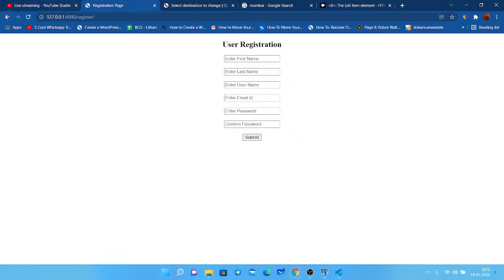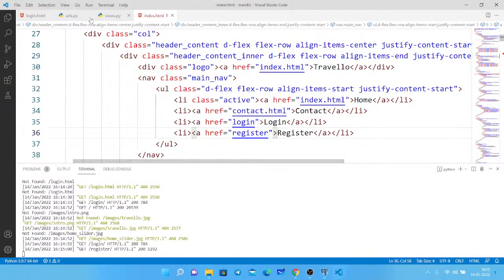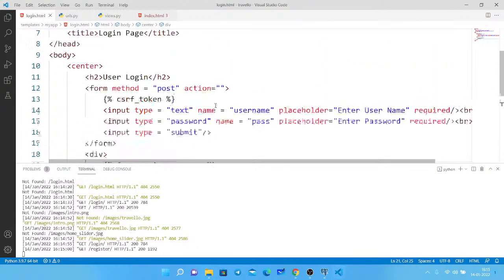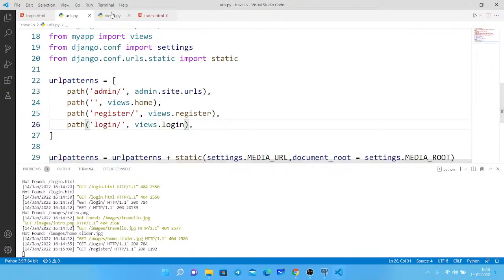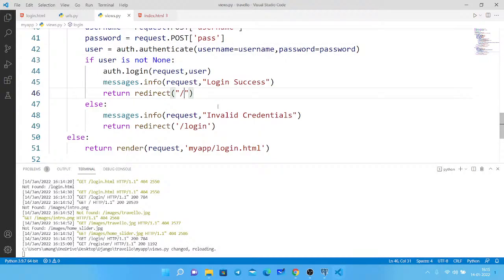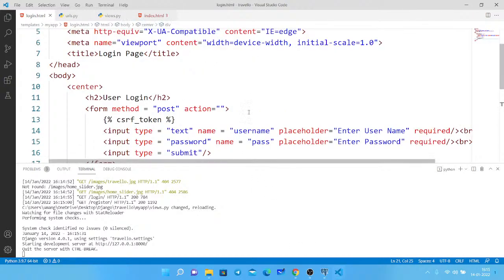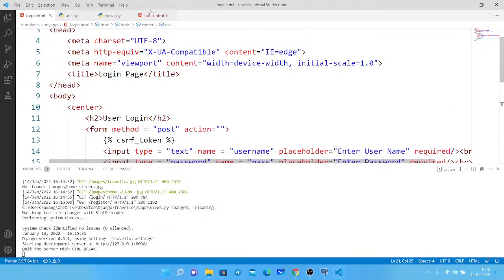That's fine. Now after login and registration, especially after login, I will redirect to the home page. Let's say if the login is successful, I will redirect to the home page here. Now if the user is already logged in, I want to display the logout option. I don't want to display the registration and login pages. So for that, I will give a condition here in the index.html.